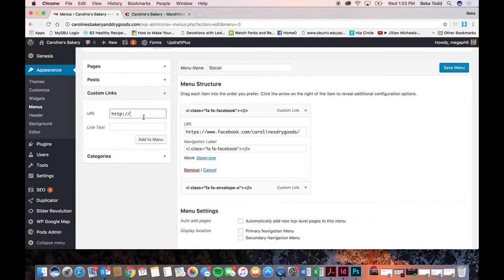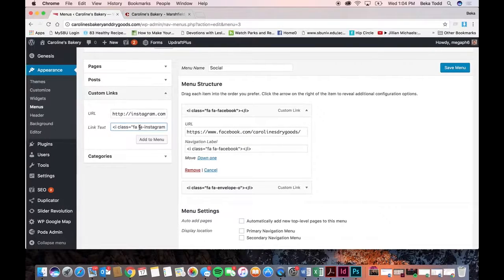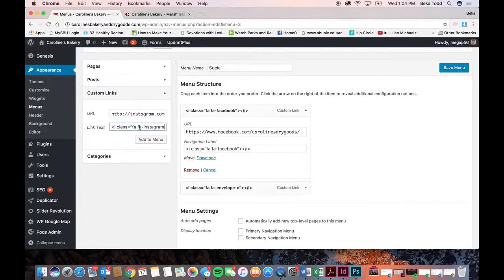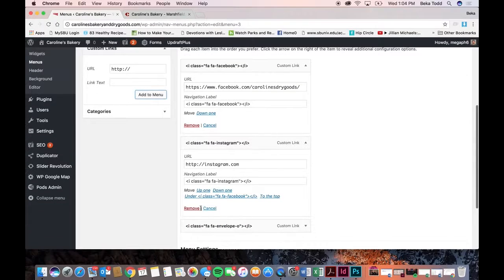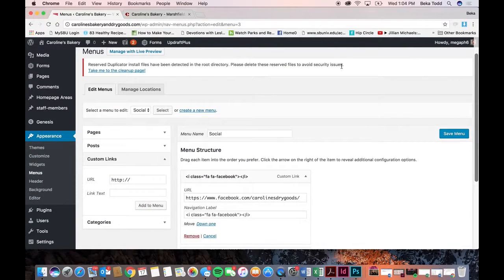Just go to custom link, copy and paste your personal Instagram URL, then copy this navigation label from Facebook and put it in link text, and where it says Facebook, type in Instagram or Twitter, whichever one you're using. Then click add to menu and put it where you want it and click save. And then you can always remove it. Click save and you're good to go.